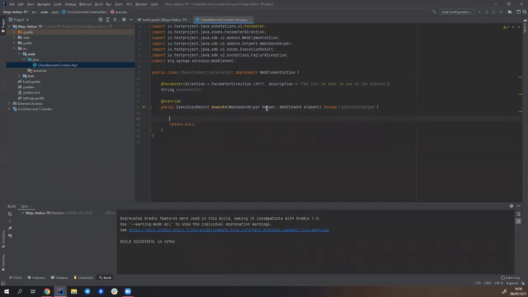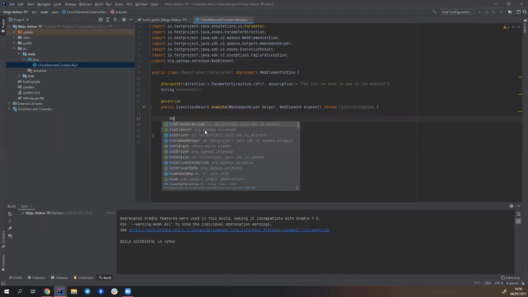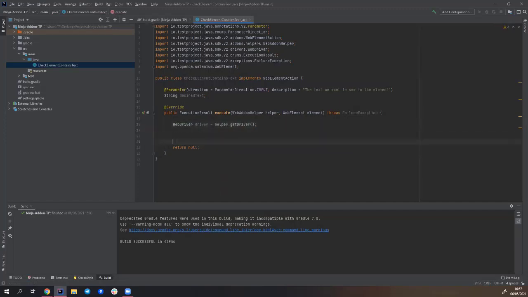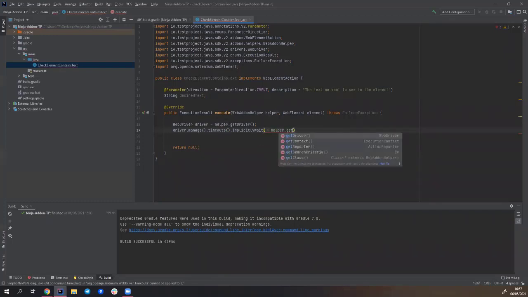So the important thing in the interface is the helper. The helper contains everything you'll need, including the driver and the reporting object. So let's start by getting the driver. We'll be getting the web driver from the helper. Once we have the driver, we can set its implicit timeout, anything you'll be able to do with the regular Selenium or Appium drivers.